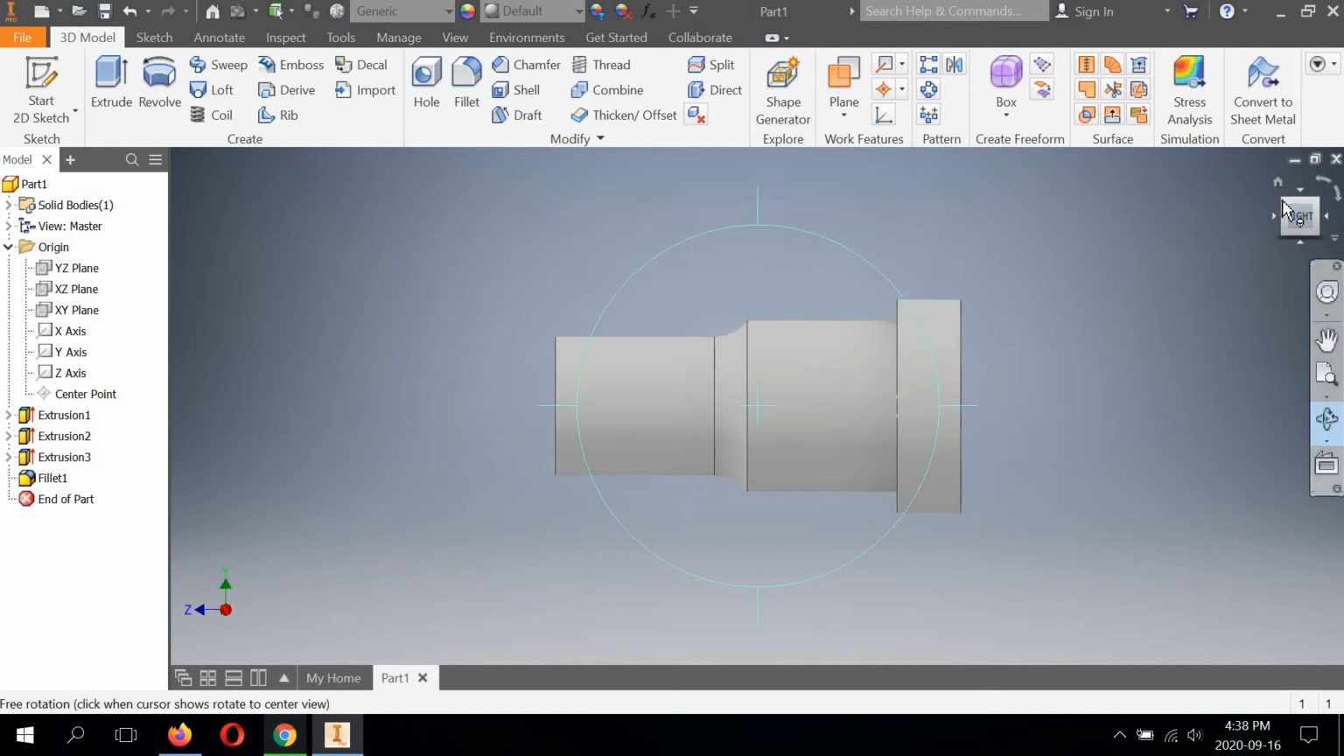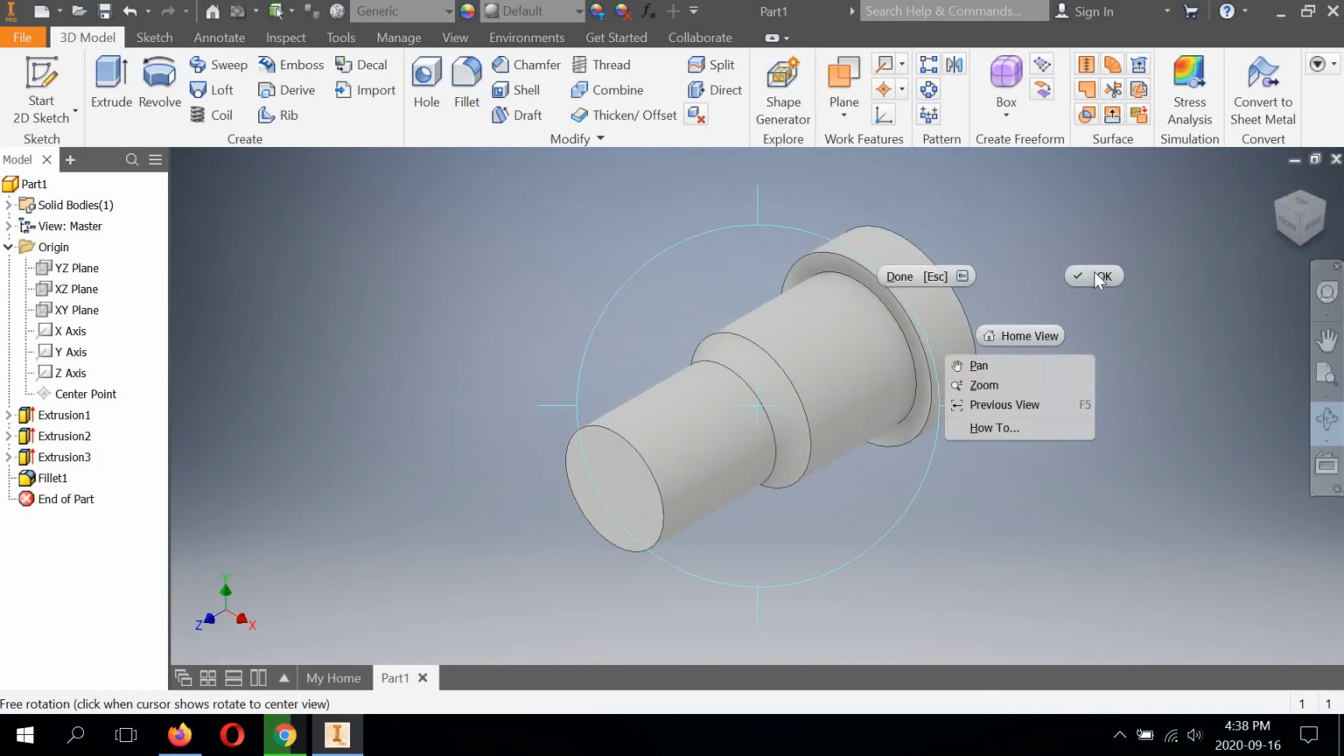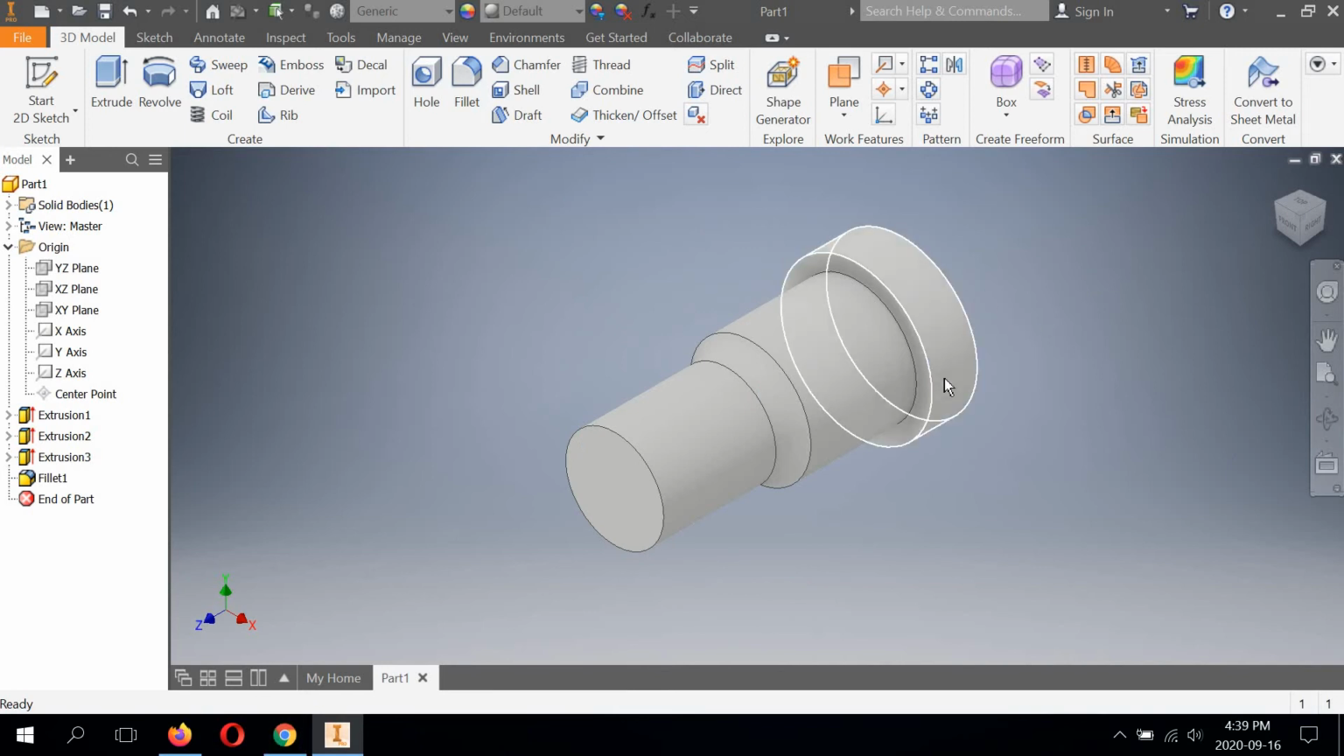But are we done? Almost. There's actually, on this side of the punch, a flat spot that's been milled away. Probably to add some relief to inserting this into the die press that it needs to go into. So they've cut some of the diameter off. So we need to represent that in our model here.